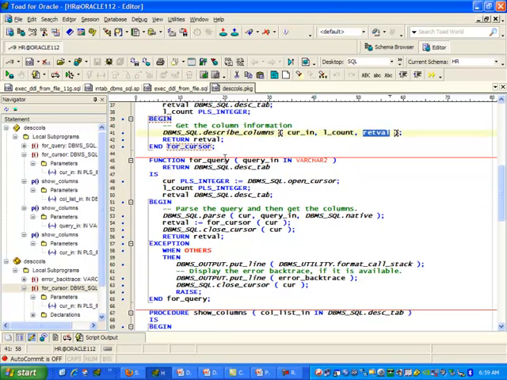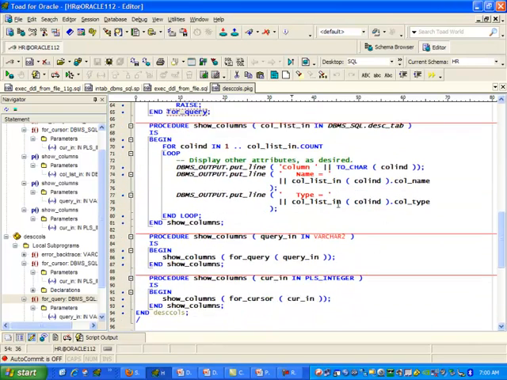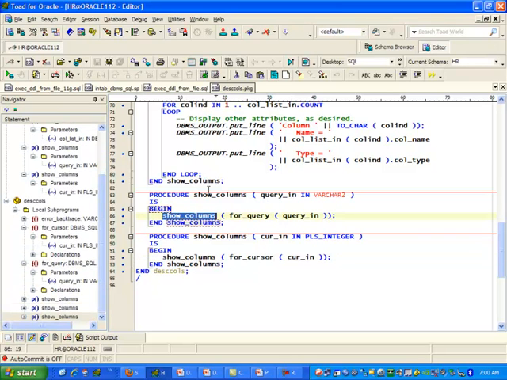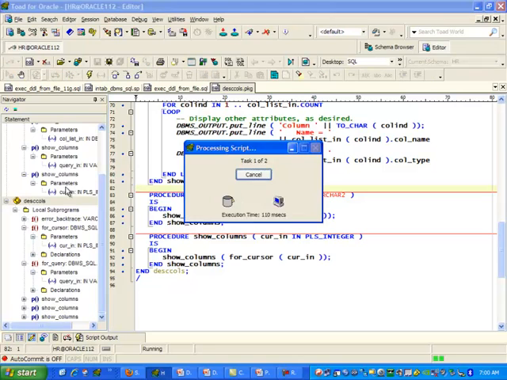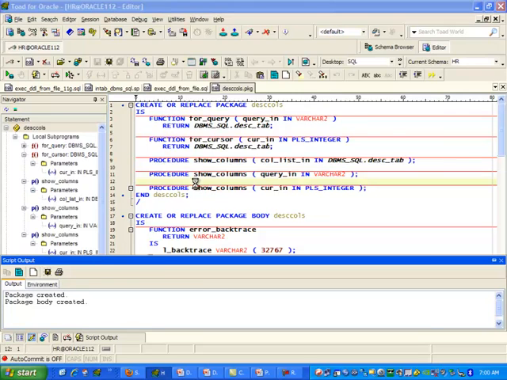And I could do the same thing for the dynamic query. So I pass in the query. I declare a cursor. I parse my query for that cursor. And then I get the columns for that cursor. And finally, my show programs simply get the columns for a query or a cursor and then show the columns. I'll compile my package. No errors. Let's try it out.